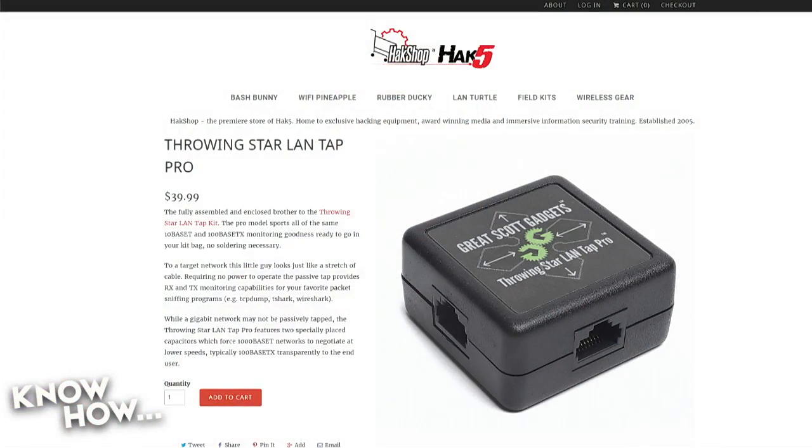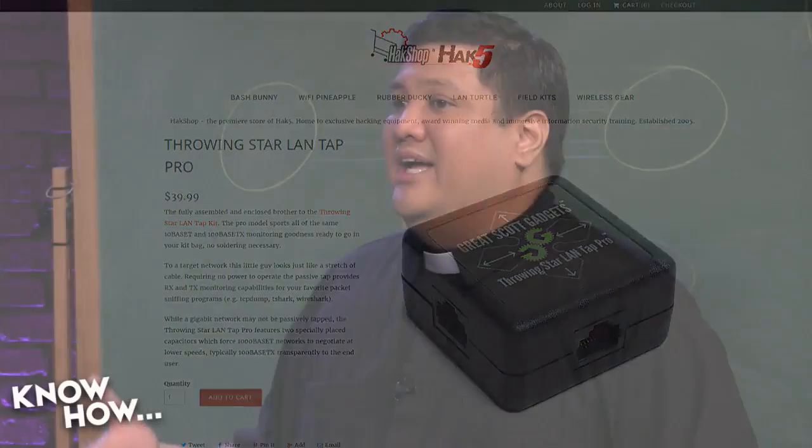This is $40. This is actually the same design that I'm going to show you how to make. They add a resistor in there, so it automatically drops down to 100. Because if you're going to do it this way, which is called a passive tap, you can only operate at 100. You can't operate at a gig, which is why these are more expensive. Right, and you can't do PoE on that either, right?